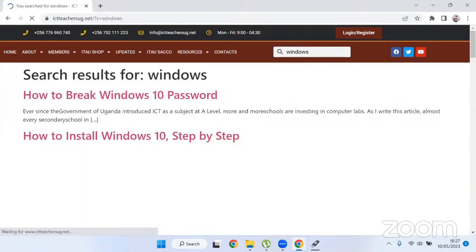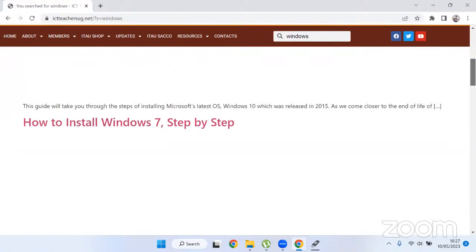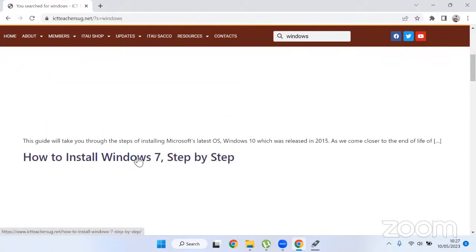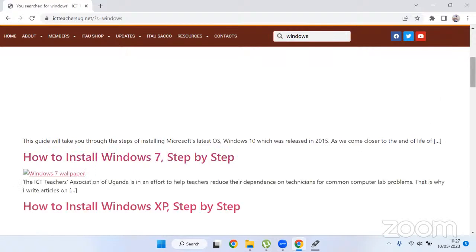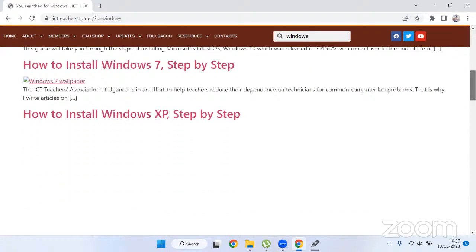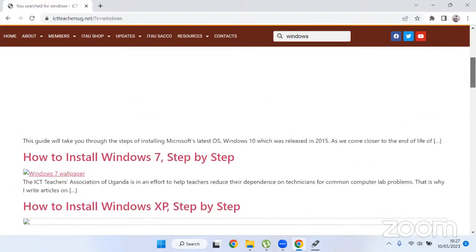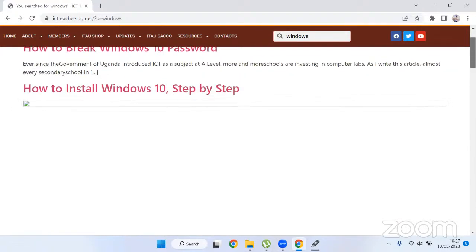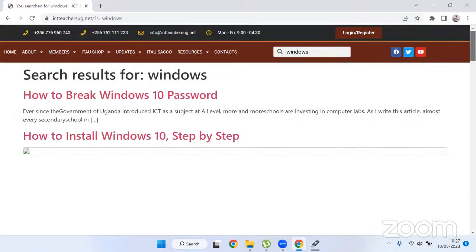Let's give it here. So I have an article here, how to install Windows 10 step by step. If you go further down in the searches, there is how to install Windows 7 step by step. And then for classes, by the way, if you want to give your students a richer experience, there is even how to install Windows XP step by step. You see, learning how to install Windows is also good if you give these learners a richer experience.